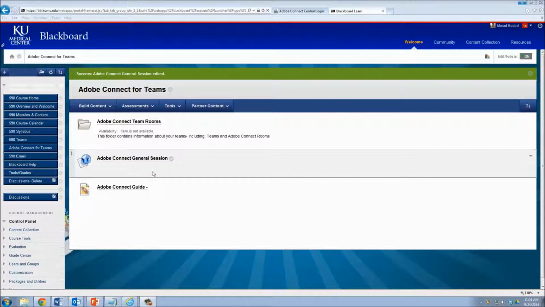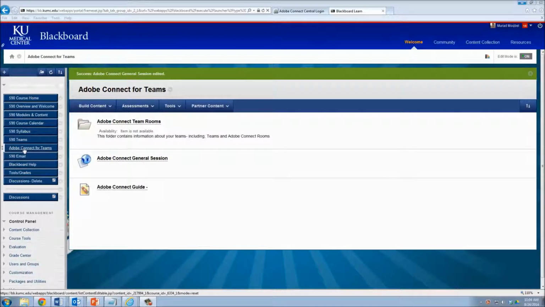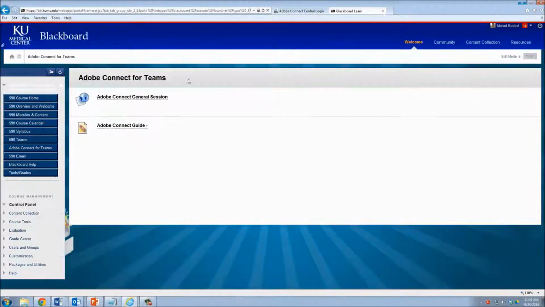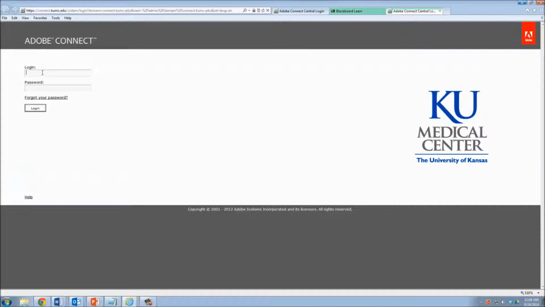So I am now in the knowledge management course, the 590, and I went to the Adobe Connect for Teams. Then this is what you will see here. You will see those two links. I will click on the first link, which will take me to Adobe Connect for KU Medical Center, where I will have to log in. Each one of you has a login, which is the same login that you use for your email and other KUMC sign-ons.